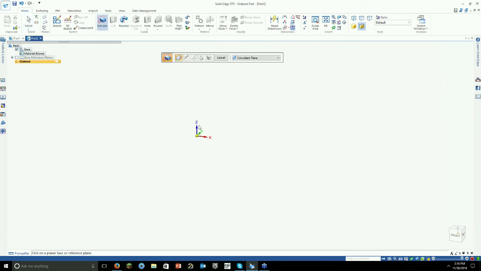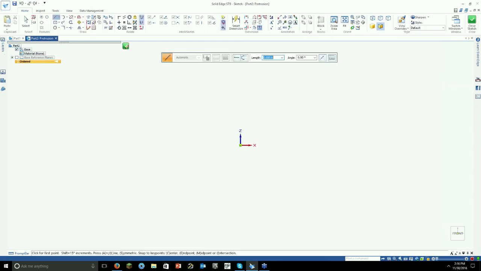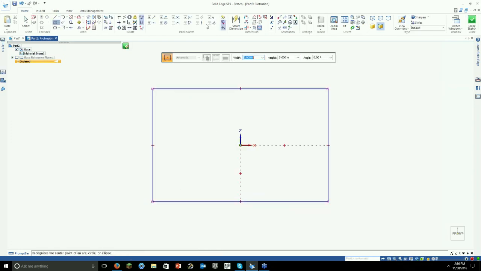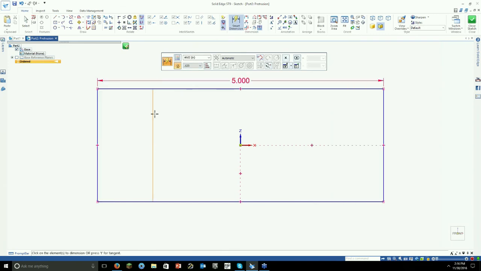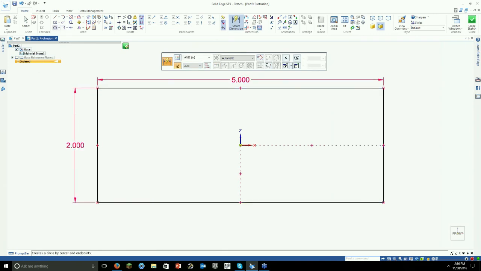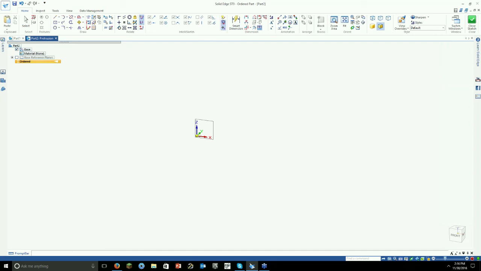So if I just pick a reference plane that I want to draw on, it automatically rotates, and I'll just draw something similar to the first one, and center that on there. Exact same steps: smart dimension, give me my height. Again, if I want to dimension that out, let's go ahead and just finish the profile. All right, so there we have it.